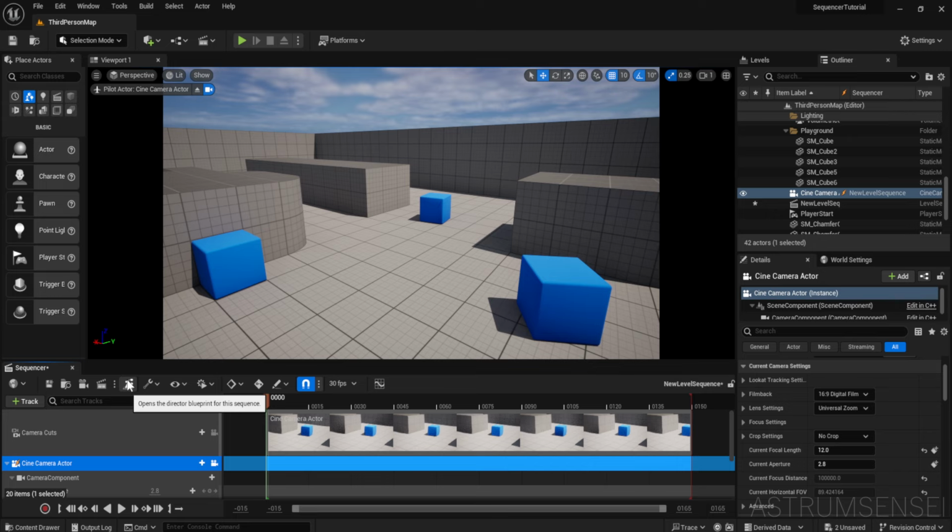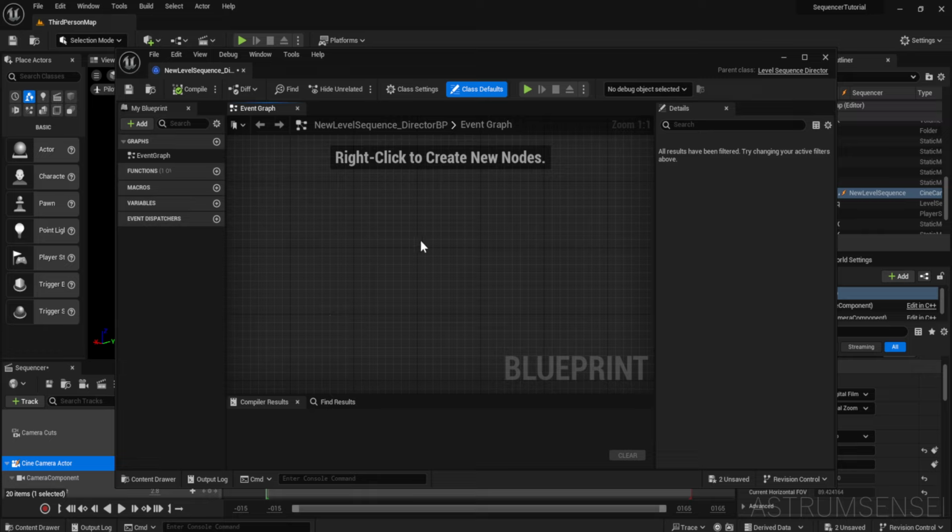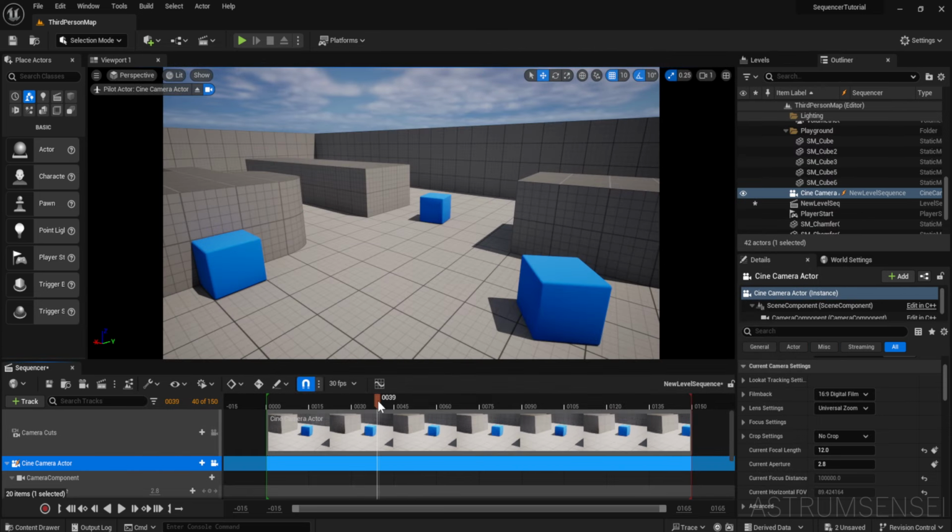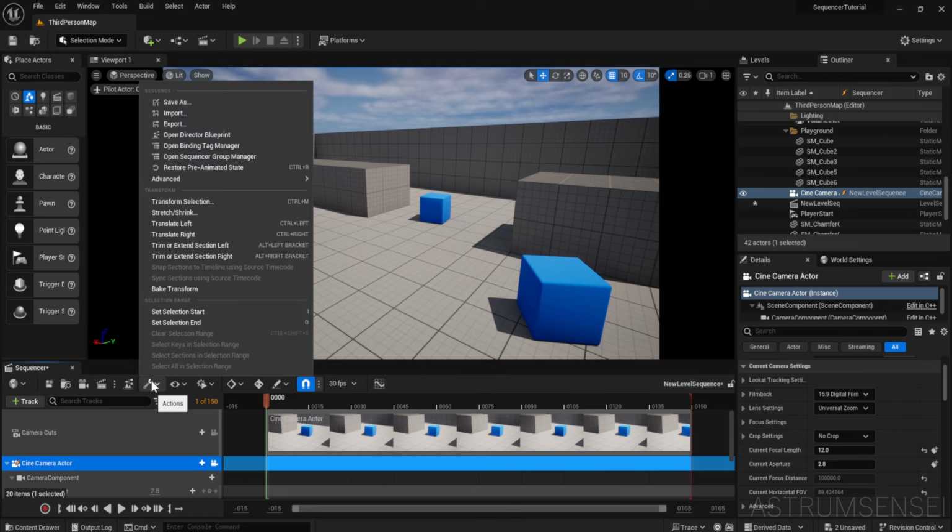Opens the director blueprint for the sequence. Basically this is a blueprint that's inside of the sequence, and when you do events, which are things that you trigger in blueprints through the sequencer, we're gonna cover that in its own video actually. So yeah, it works the same way as the level blueprint, but it's for this sequence specifically. Then we have actions, just stuff like save as, import, export.